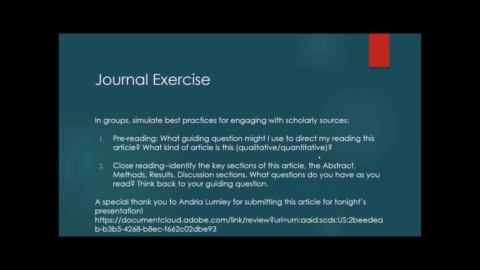So I want you to simulate in groups best practices for engaging with scholarly sources. So thinking about pre-reading, what guiding questions might you use to direct your reading for this particular article, and I'll show you in a minute. What kind of article is this? Is it a qualitative article? Is it a quantitative study? And then close reading. Identify the key sections of this article: the abstract, methods, results, discussion sections. And what questions do you have as you read? Think back to your guiding question that you create.